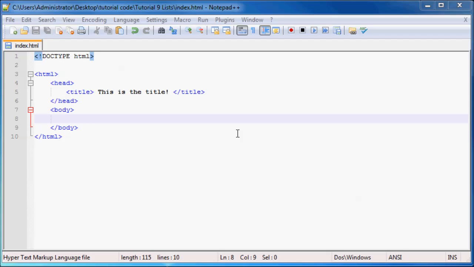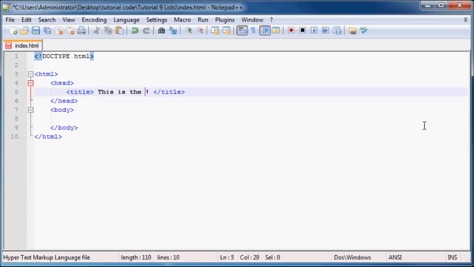And in this tutorial I'm going to show you guys how to make a list in HTML. So why don't we just change our title, because we haven't changed this in the past 9 tutorials, and just say this is the list tutorial. I think I spelled that right. Okay, awesome. So like I said, in this tutorial we are going to make lists.